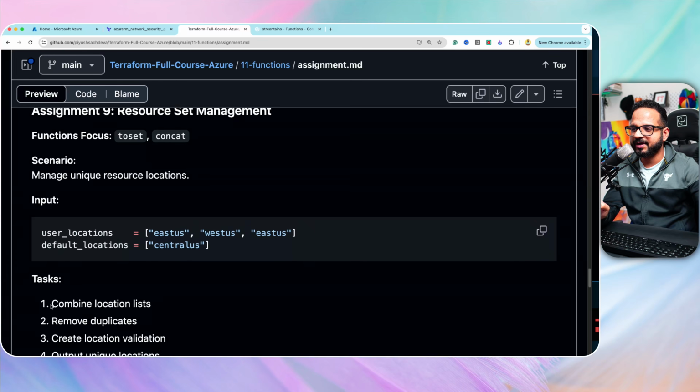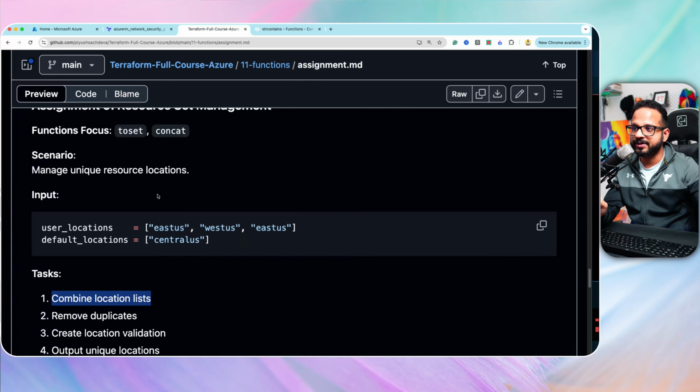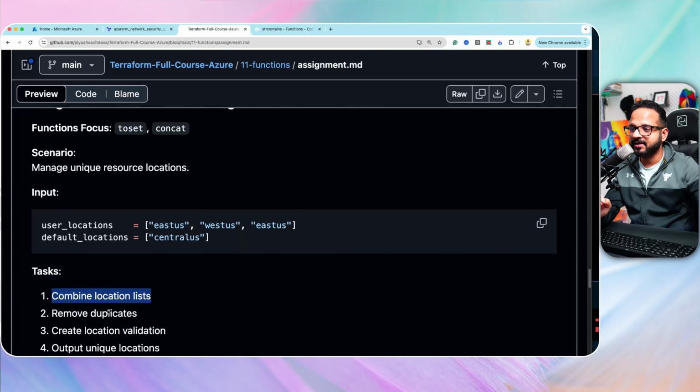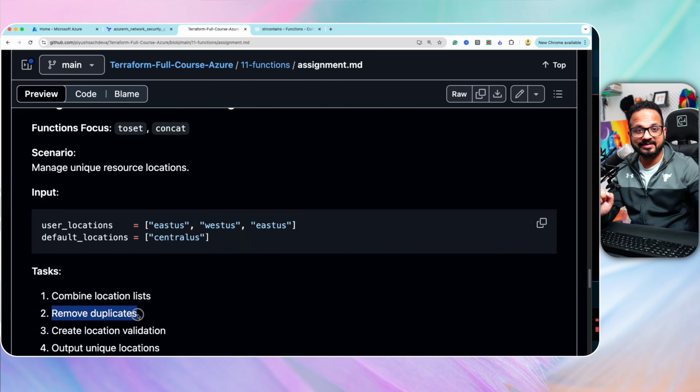Now what we have to do, we have to combine the location list. We have to combine these two into one single list. So we'll be using the concat function for that. Then we also have to remove the duplicates. How do we remove the duplicates? By converting this list into a set.